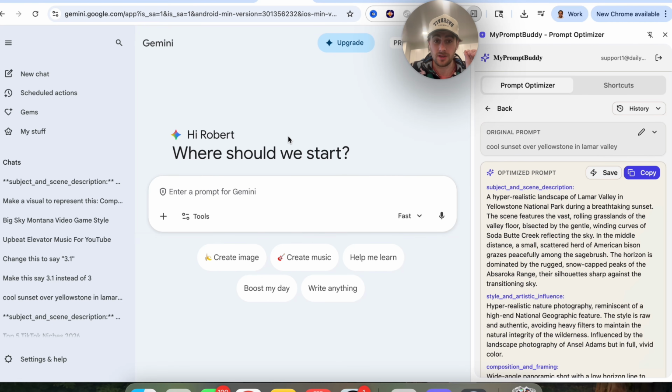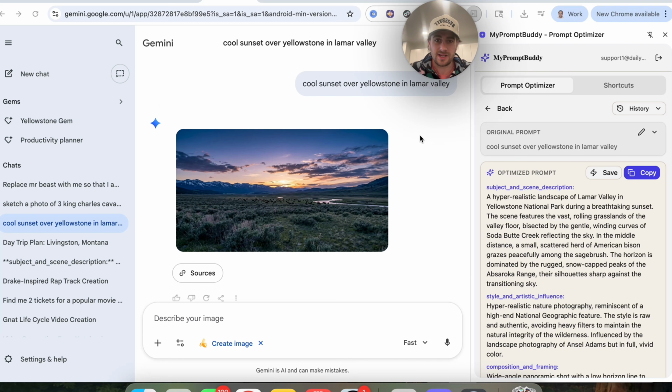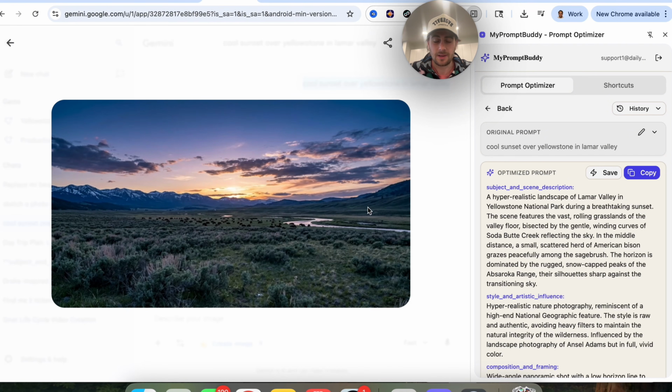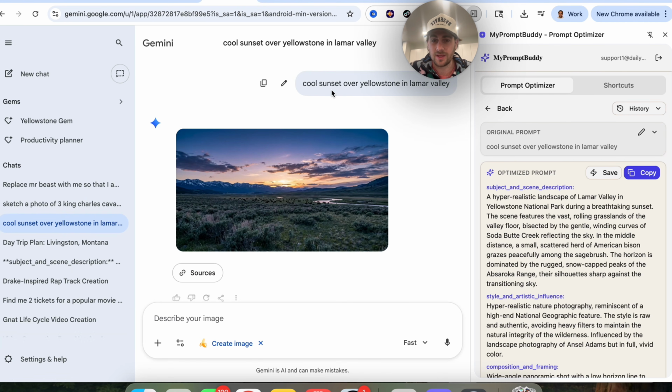And I want to show you the difference between an optimized prompt and a non-optimized prompt. So this right here is a non-optimized prompt. Me just saying, put a cool sunset over Yellowstone in Lamar Valley. It went through, it made this photo, which is good. I mean, this photo's fine, but for 2026 and for Nano Banana 2, this photo's terrible. And the reason for that is because of the way that I prompted it.